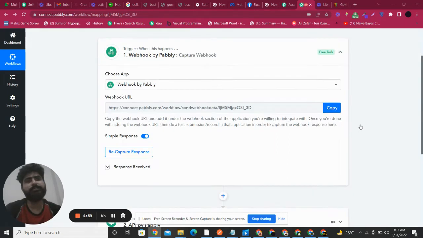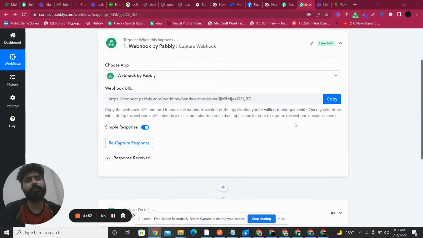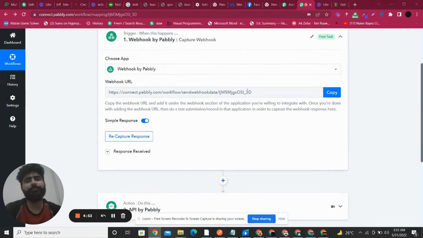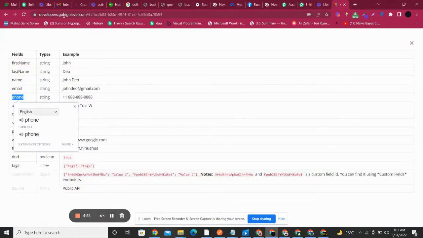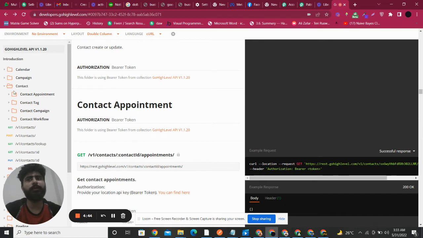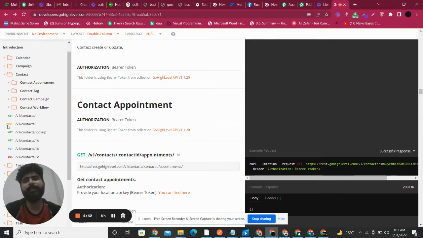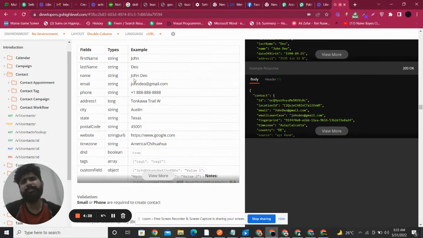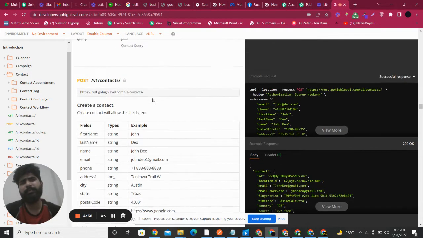Okay, guys. So I've just created a quick Loom for you and a quick workflow to show you exactly how you can use the API. Obviously, you can go to developers.gohighlevel.com and grab whatever API you want. For now, I am using the create or update contact API. For example, you can click on POST and you can see all the information here. It's quite clear and pretty easy to understand.